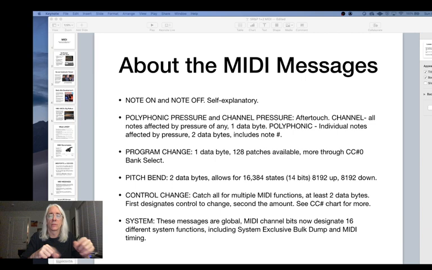And then the last kind of messages that we send are system messages. System messages are global. So they're 1111. They start that way. So they don't have MIDI channels. The following 4 bits in the status byte, which we usually have for our MIDI channels, now give us 16 different kinds of system functions to talk about. Two of them that are the main ones we want to talk about would be the system exclusive bulk dump and then the MIDI timing functions.